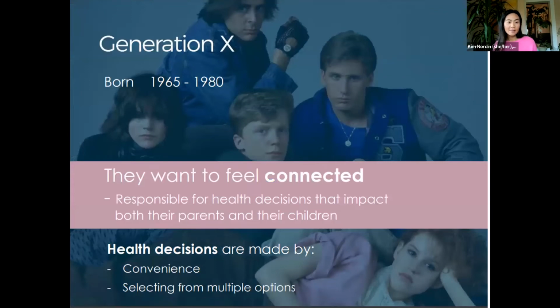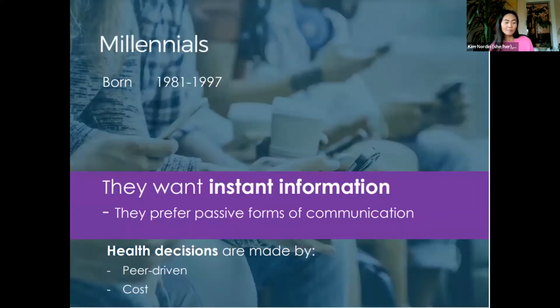Gen X, they want to feel connected and they want to be responsible for their health decisions that impact both their parents and their children. Their decisions are made by convenience and selecting from multiple options. Millennials, they want instant information and they prefer passive forms of communication. Their decisions are often made by cost and are peer-driven.